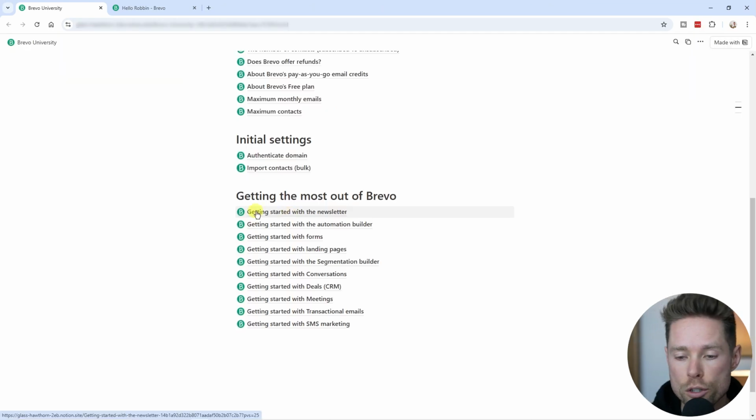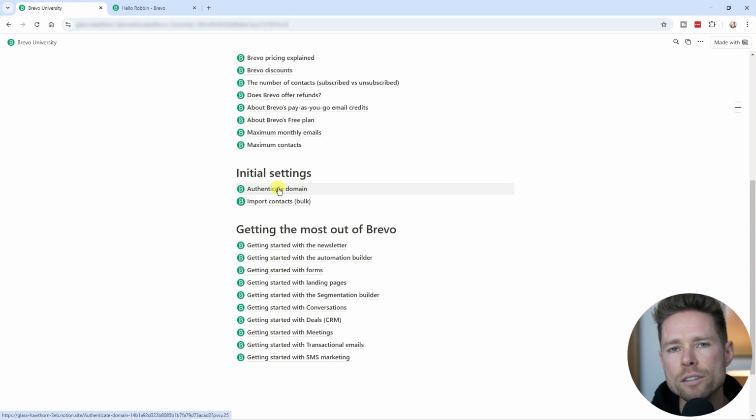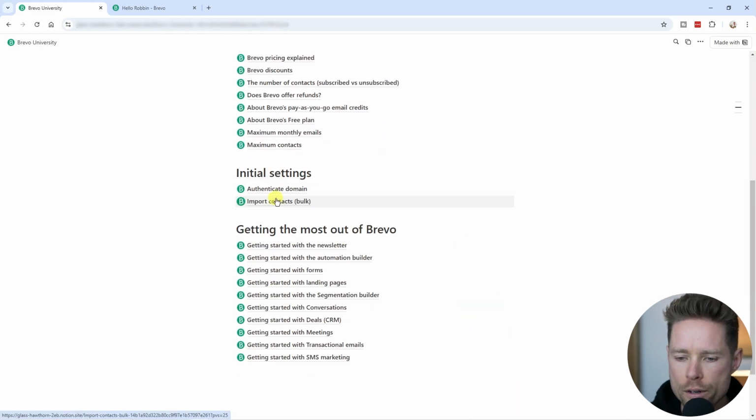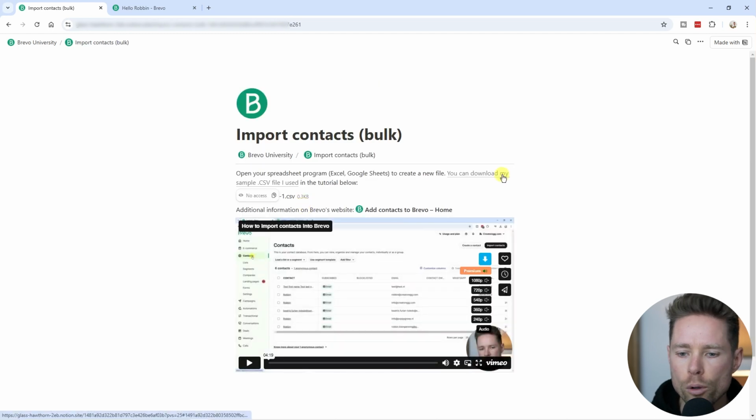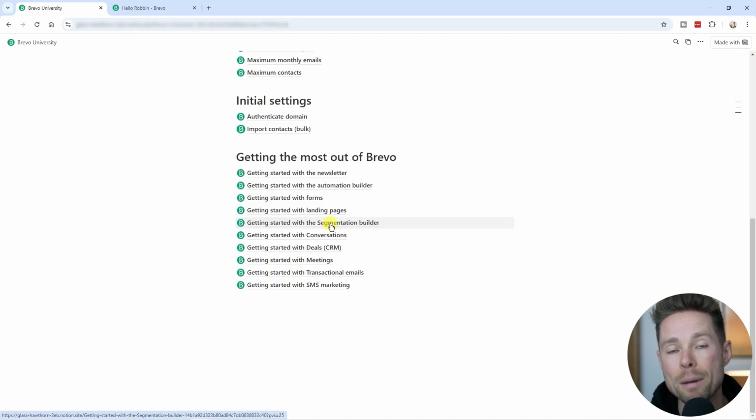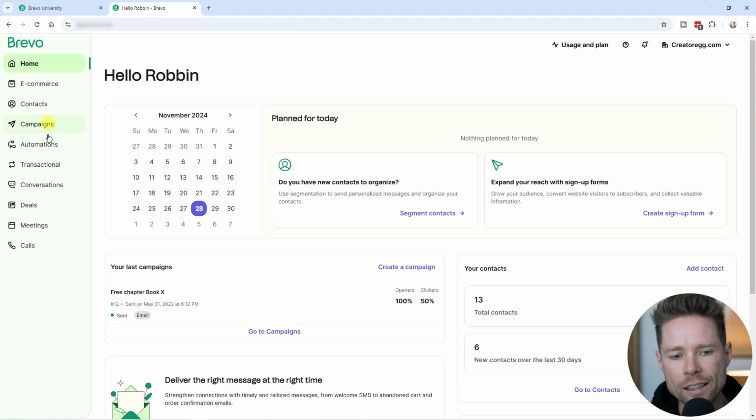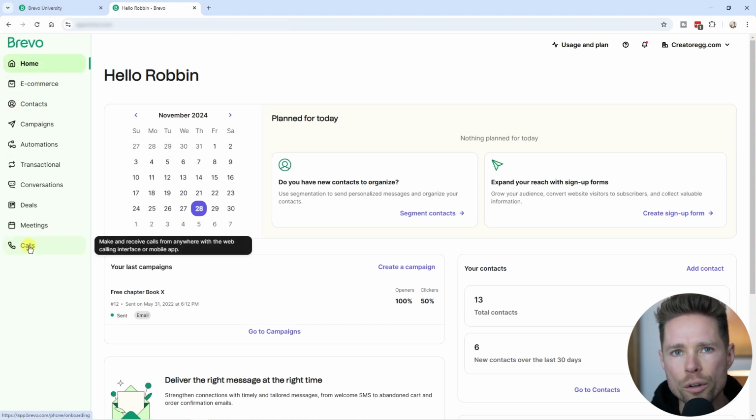So what's next? We just covered this one, getting started with the newsletter. We've covered getting started with the automation builder, and now I would like to help you authenticate your domain. I want to show you how to import your contacts. I've got a sample file you can download here, and I basically want to show you everything Brevo can do, like using the form builder. I want to show you Brevo's segmentation builder and the CRM features Brevo offers. So basically all of Brevo's features you see on the left hand side of the dashboard.